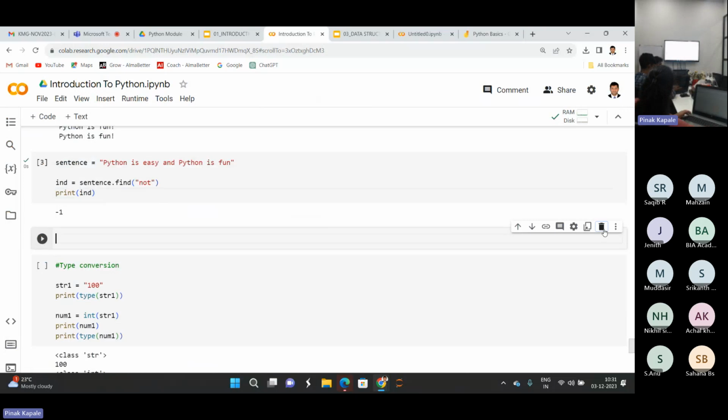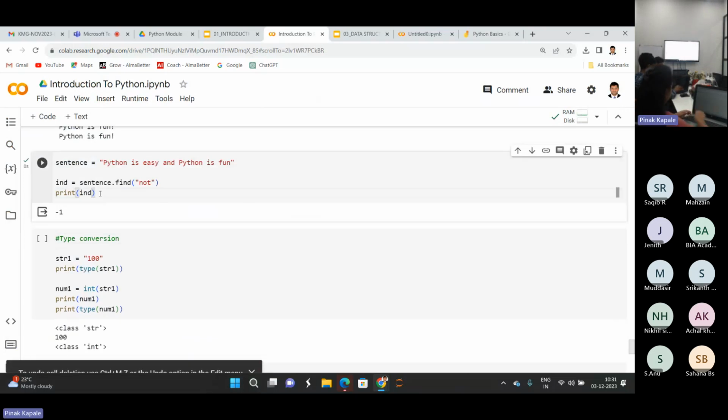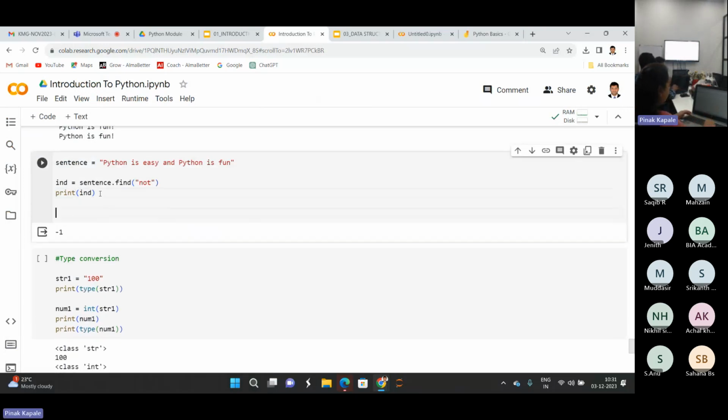Okay, we'll do it in this. Now, let's say replaced string is equal to sentence dot replace.